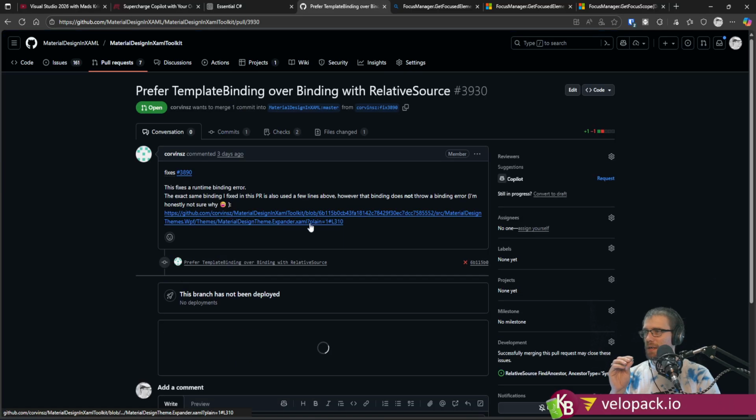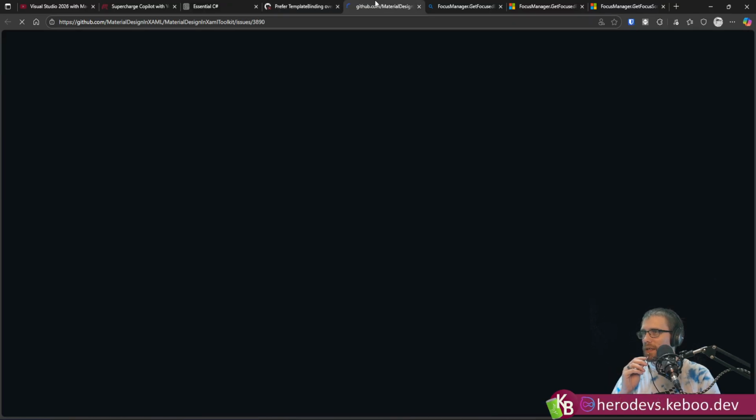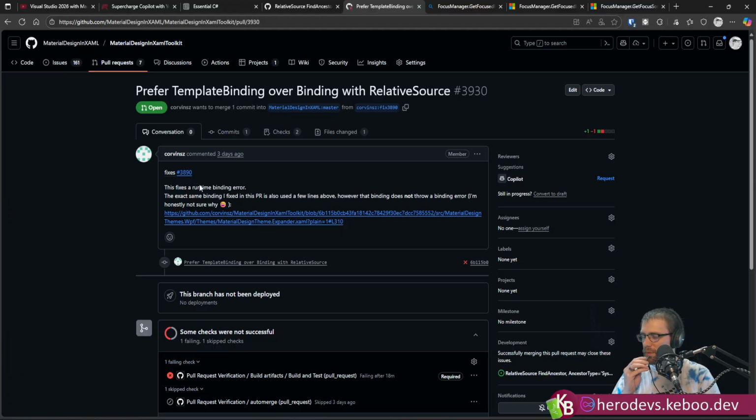Prefer template binding over binding with relative source. That's probably true. Let's see. This fixes a runtime binding error. Yeah, relative source find ancestor is problematic, especially in cases where the control might be cycling, like in a list box or similar. The exact same binding I fixed in this PR is also used a few lines above. However, that binding does not throw the binding error. I'm honestly not sure why.